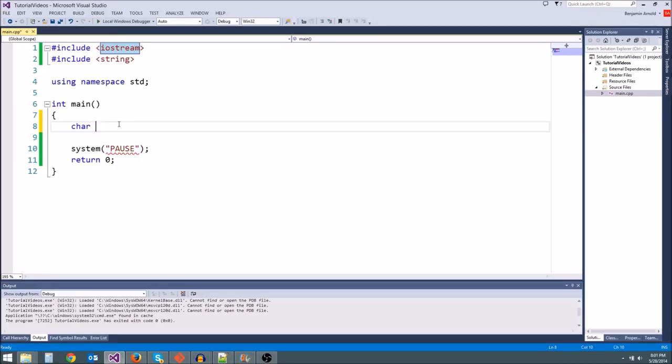So we'll say char dog equals, and then to get a letter, you have to use single quotes. Like this, and then you can type your letter in there or your symbol or whatever. So we'll say char dog equals the dollar sign, okay? And we always need a semicolon, always remember.